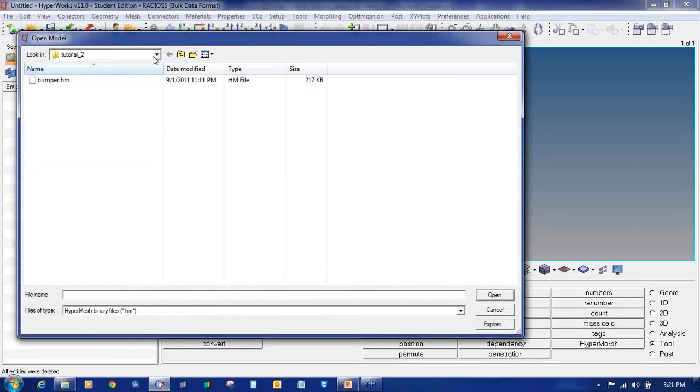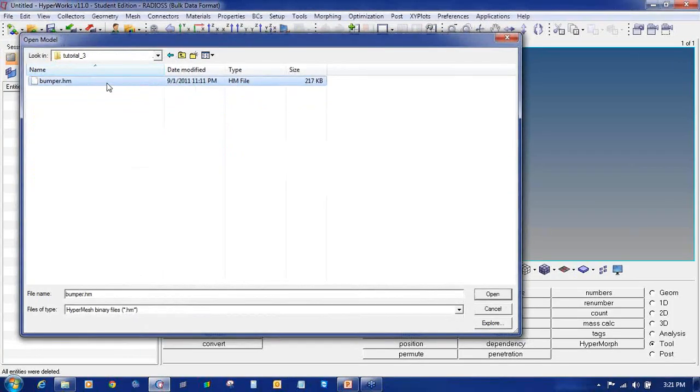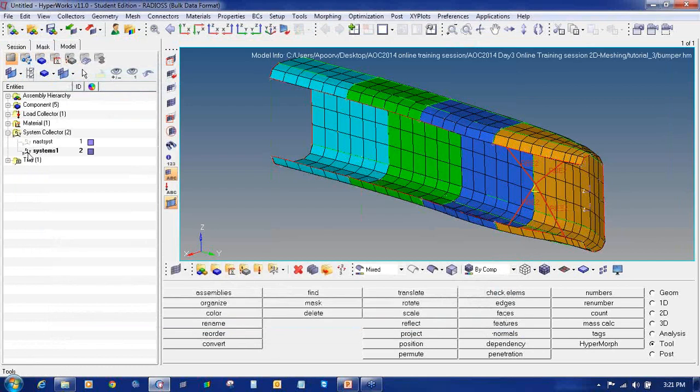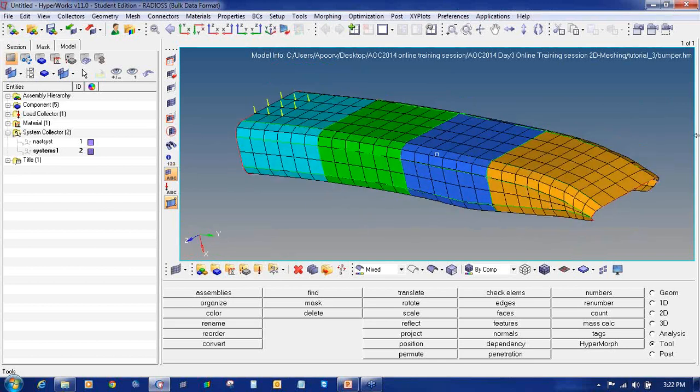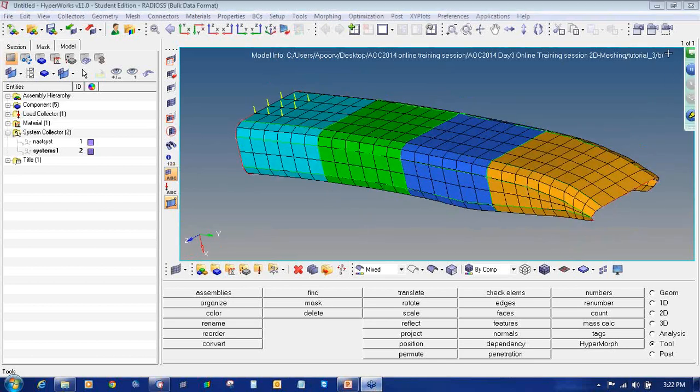For the third tutorial, again I will open the same file. Again I will turn this off. So I will show you how to create a component in a HyperMesh file.